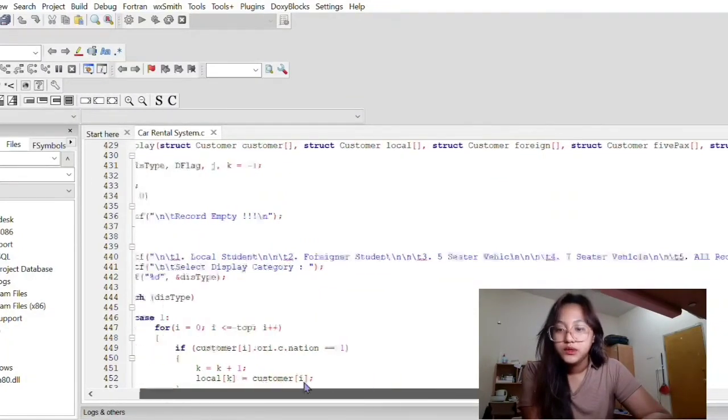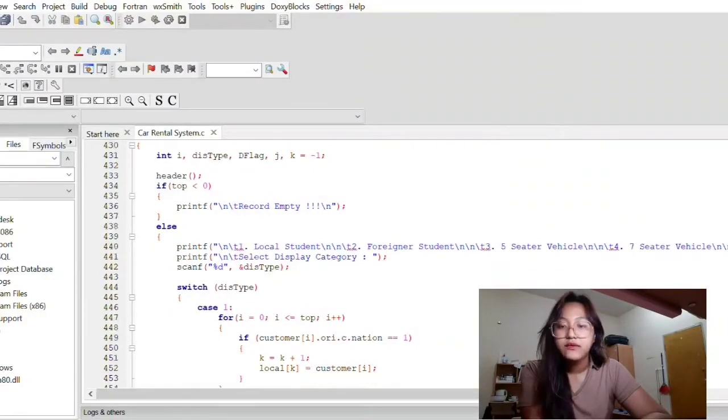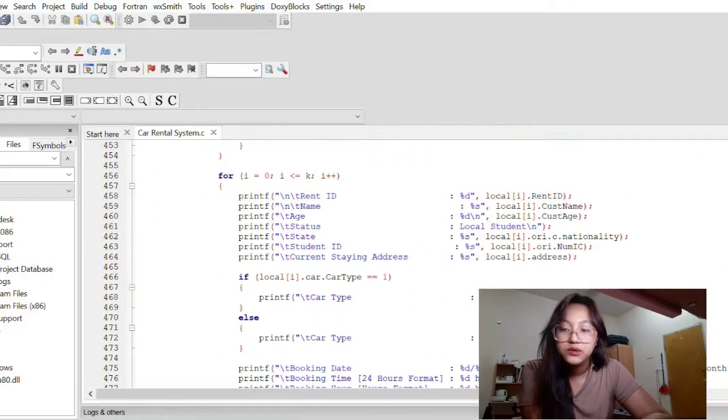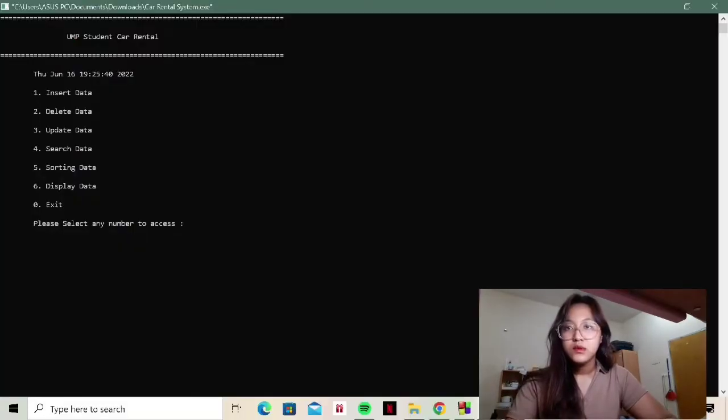Next step, we use a for loop to show the details of the customer after they key in the detail they want to display. Then we use if else to print out no related record found if the data they want to display does not exist. So let me show you one example output.